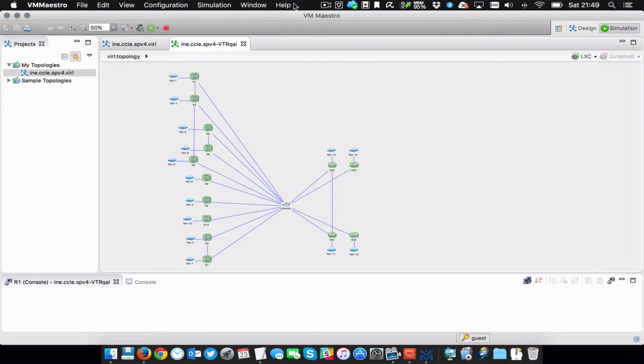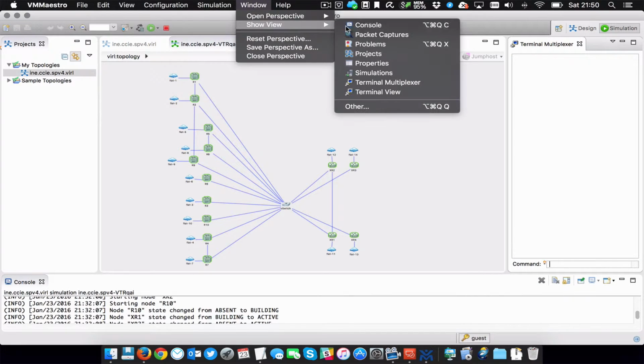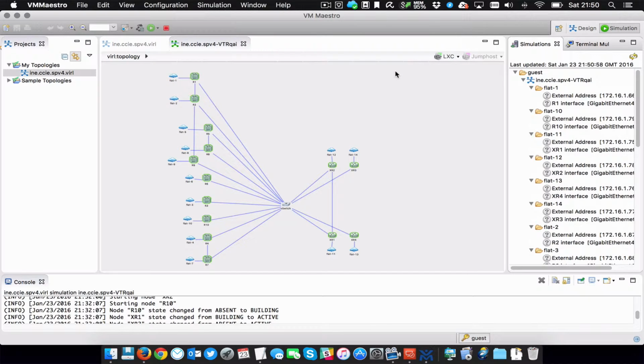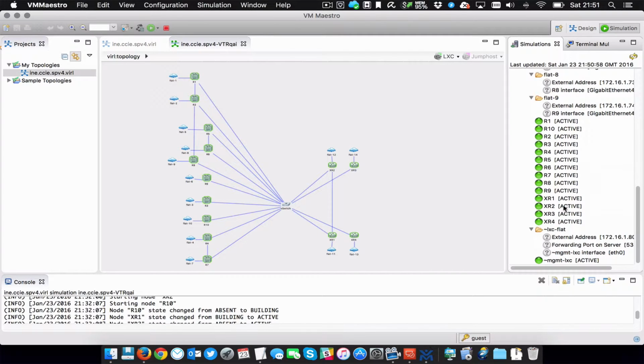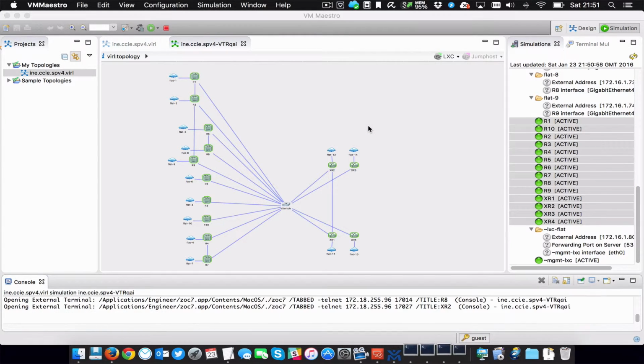Let's try and connect to all of these devices. Now how do I do that? How do I connect to them all at the same time? Okay. So now I see all the devices. Can I highlight them all? Right click, Telnet to console ports.